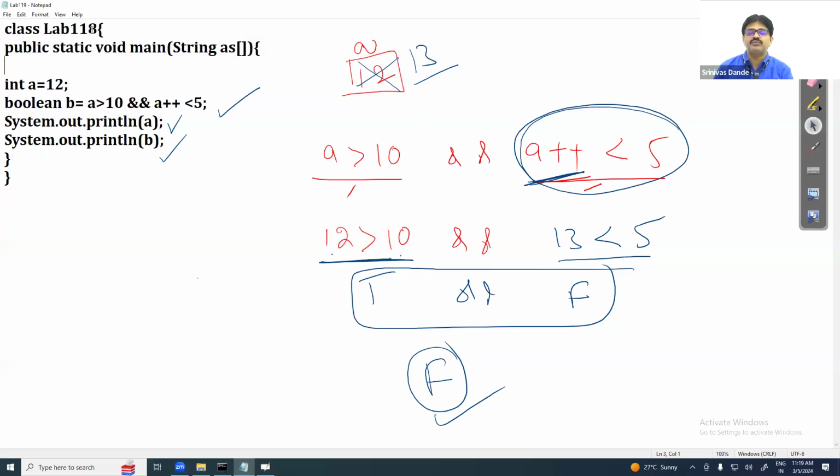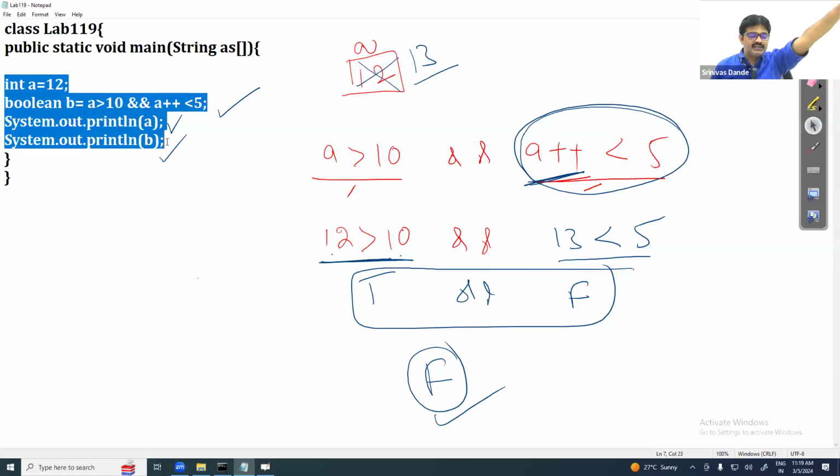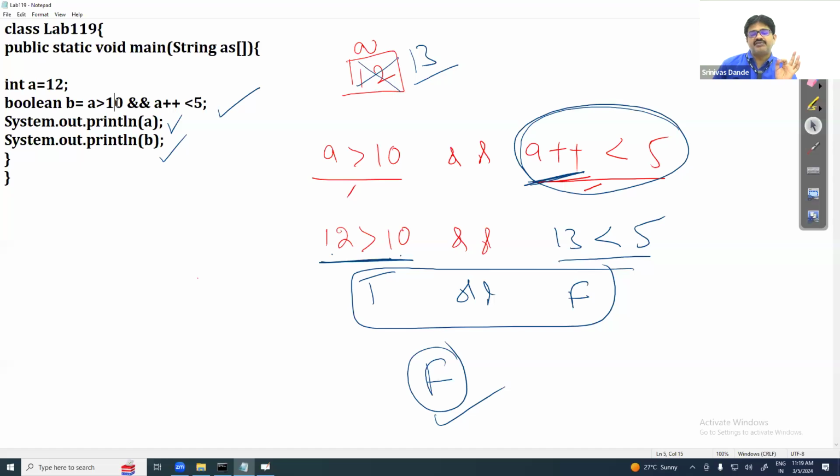119.java. Everything same as it is. Small change. Instead of 10, I am giving this as 15. That's it. This is the only change I made, guys. Everything same. Clearly think and tell me what happens in this. Only 10 I replaced with this.